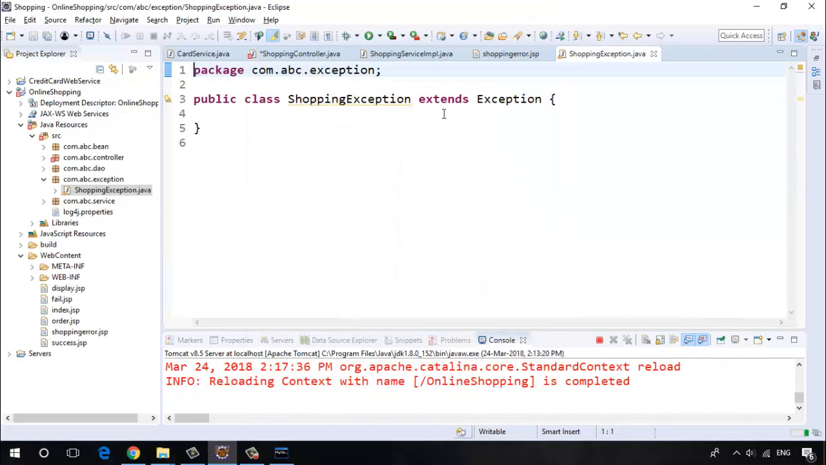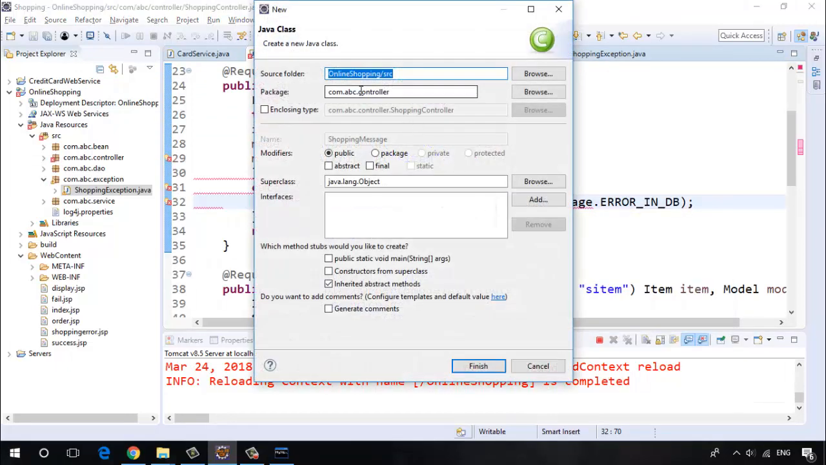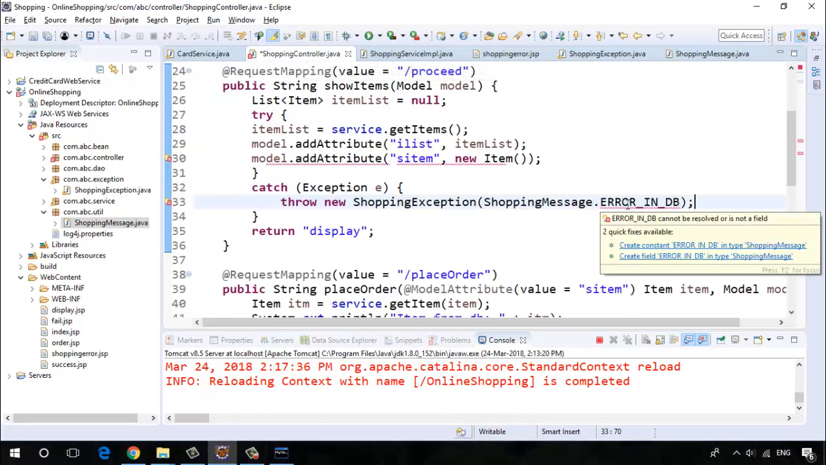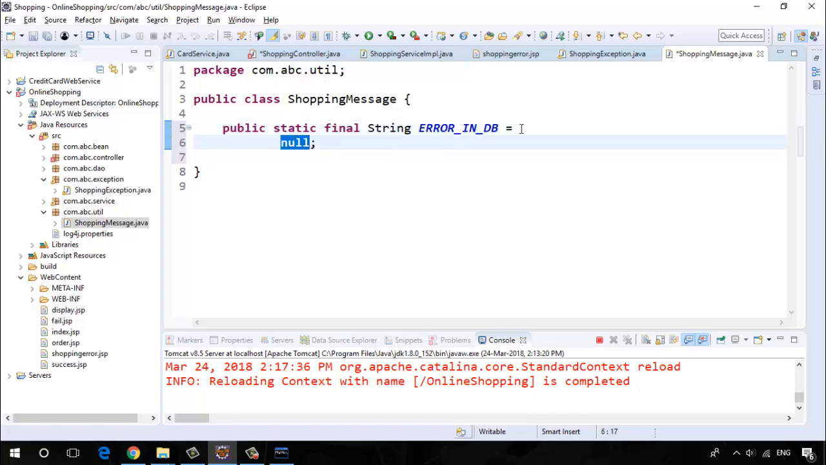Create the message class, shopping message, in a util package. And create the constant. And put the message here. Say error fetching data from database. This the user will see. You should be careful.